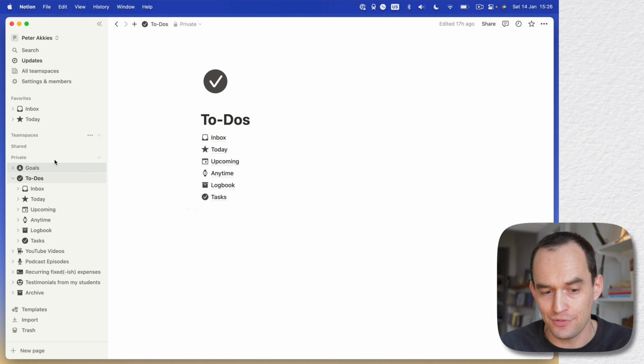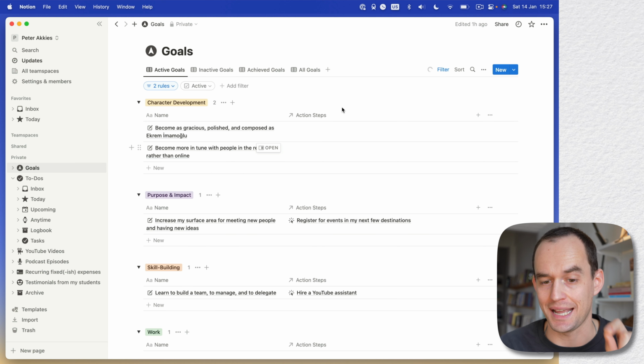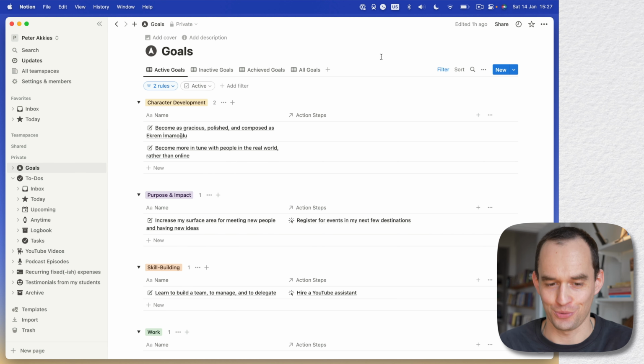So we have this task management system in Notion right here, but Notion really shines when you put different types of data in it and then you link those types of data to each other. And one way you might do that, which is a logical next step after handling your to-dos, is tracking your goals inside Notion. So I've created a page with goals as well. Let me walk you through that.